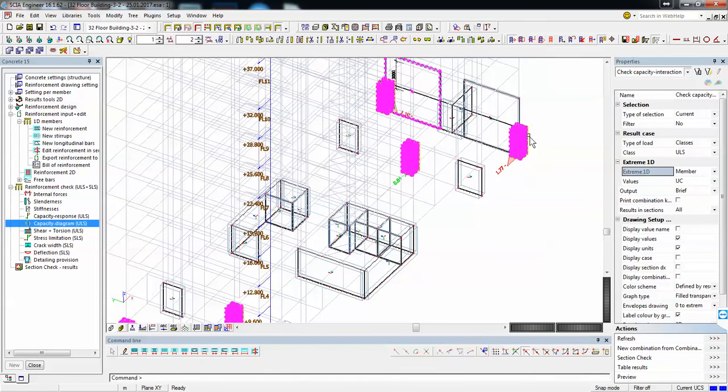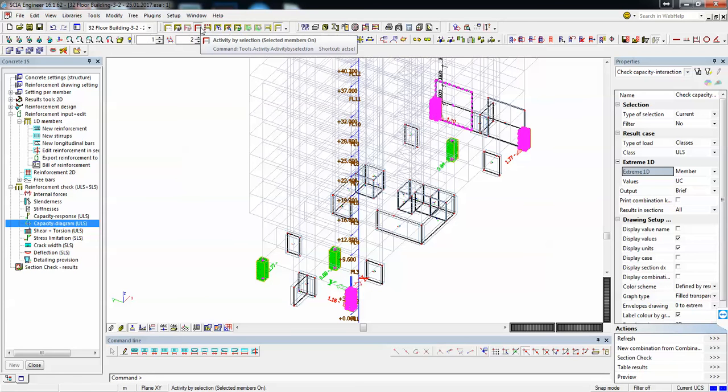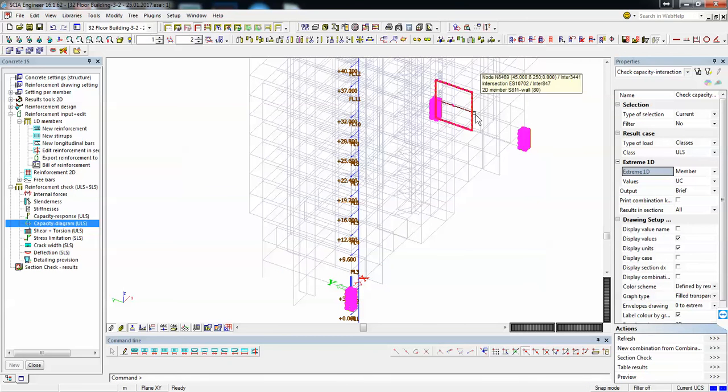So I'm going to remove from the selection the green ones. I'm holding control and selecting the ones that are okay, and then activity by selection to make sure I see only these ones. So I'll only have to solve the columns that do not check. I'll remove this one as well.